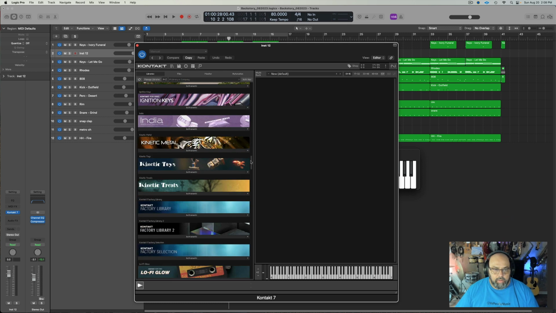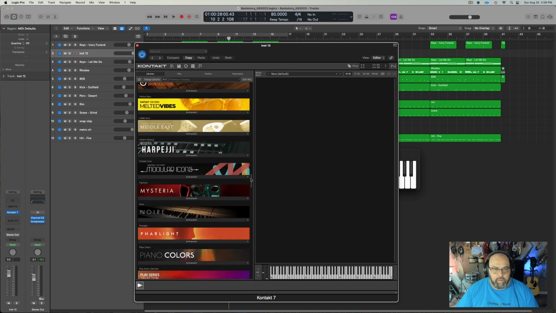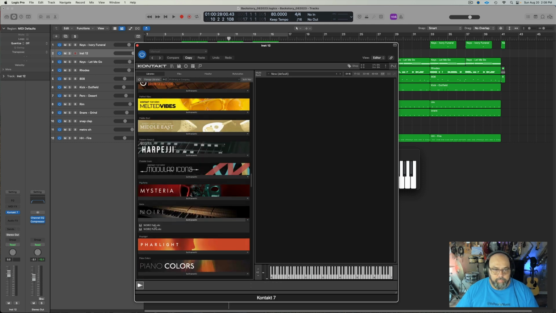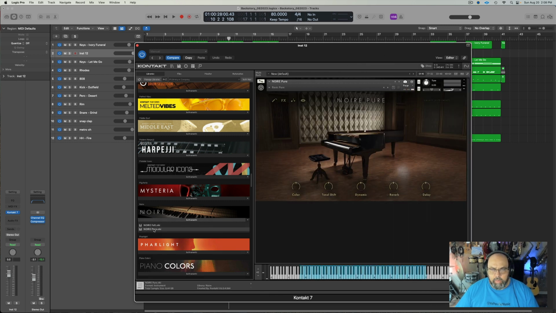There we are, Noir. We'll go with the pure piano. Felt piano. It's a piano that actually has felt woven through the strings to give it a softer, muted feel. Now, I'm going to go to the sidebar for a second here.